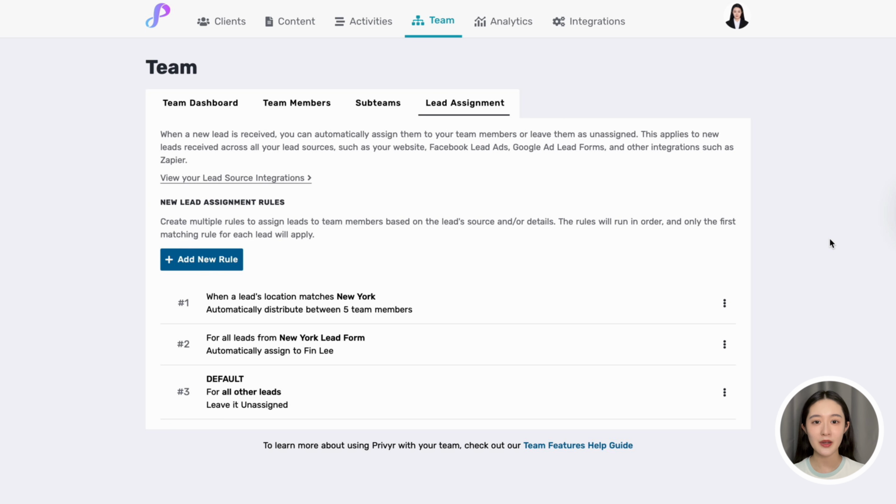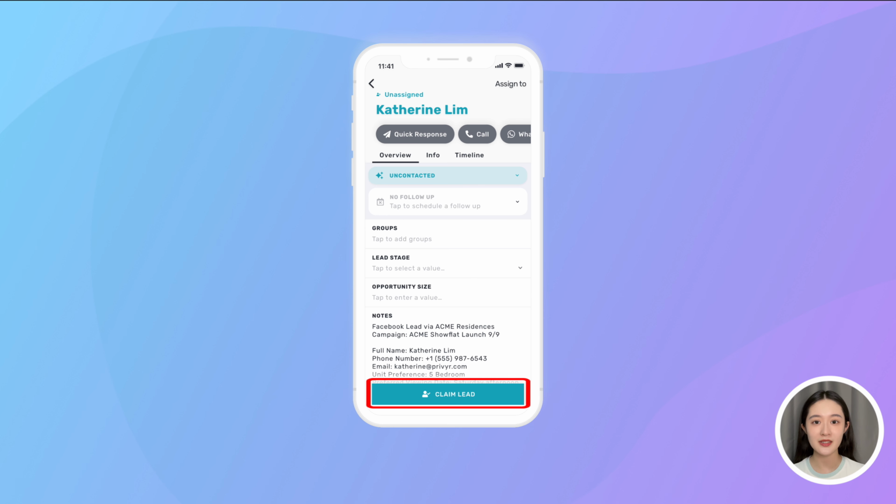This way, anyone who has permission to view unassigned leads will get an alert, and whoever sees it first can claim it. Now, here are the steps to set up different types of lead assignment rules in Privyr.